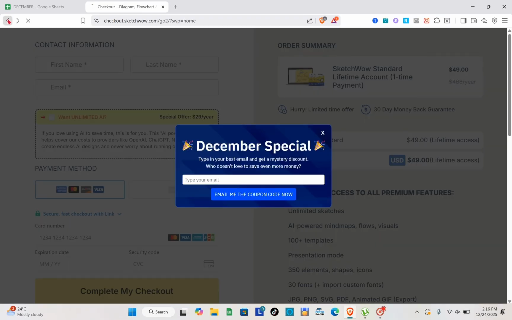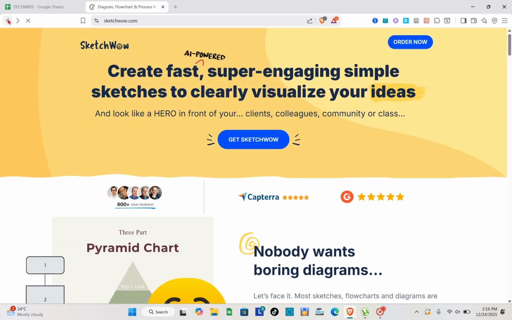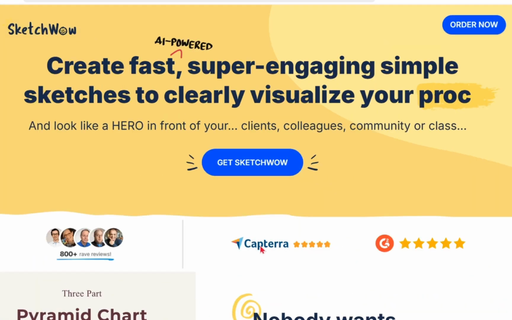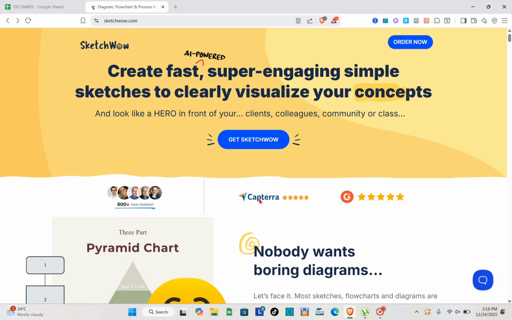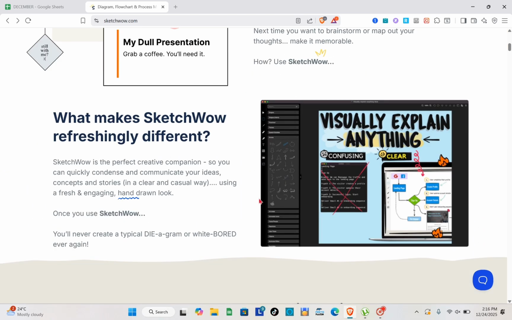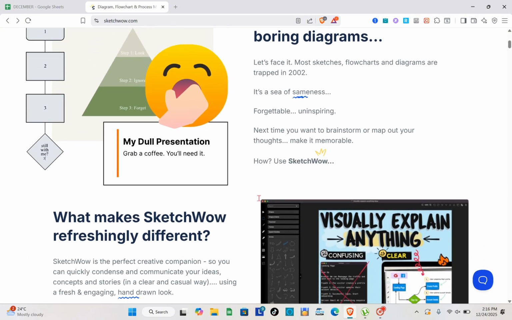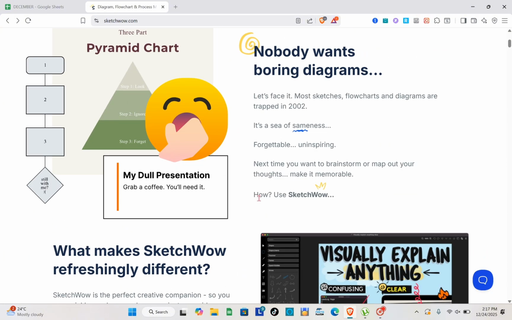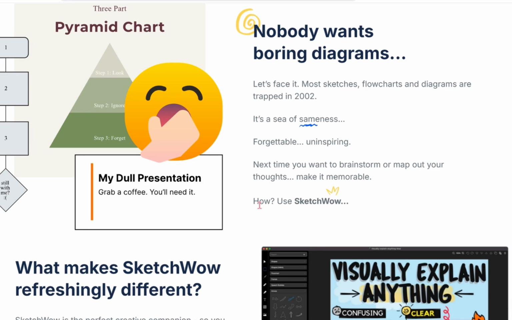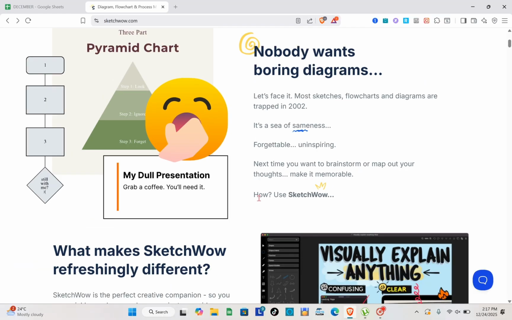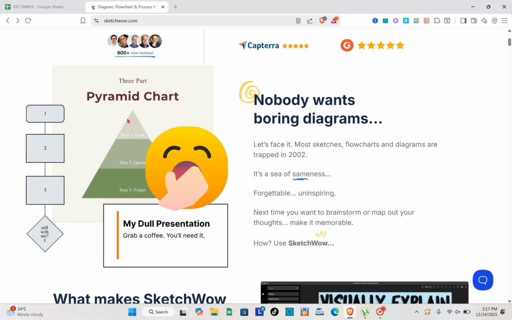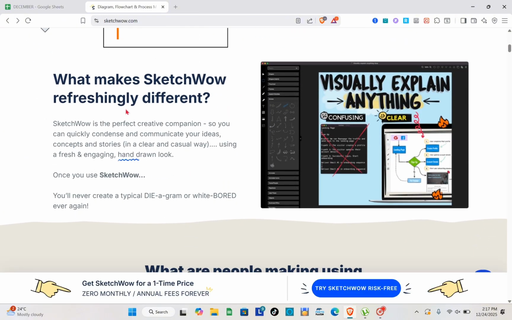Okay, since we are not really going to purchase the application, what I'm going to do in this video is just discuss different features of this tool if you are planning to create your sketches. Okay, so first up, as you can see right here, you can actually create a presentation using Sketchwow. For example, we have here the pyramid chart. So we have so many examples right here.